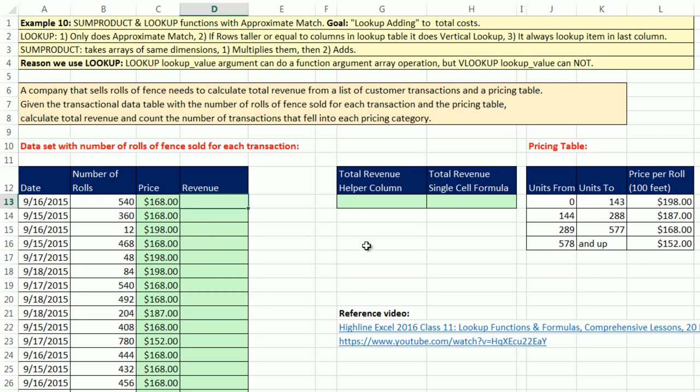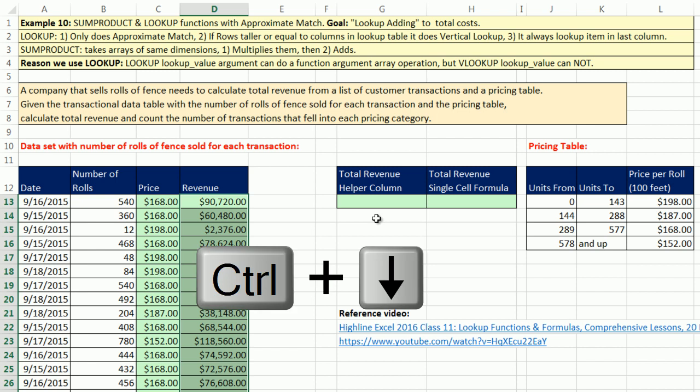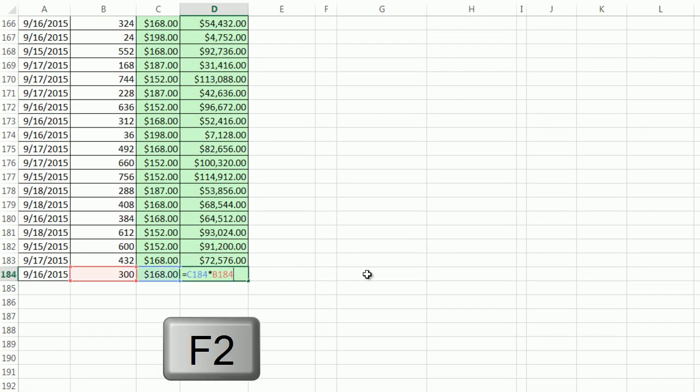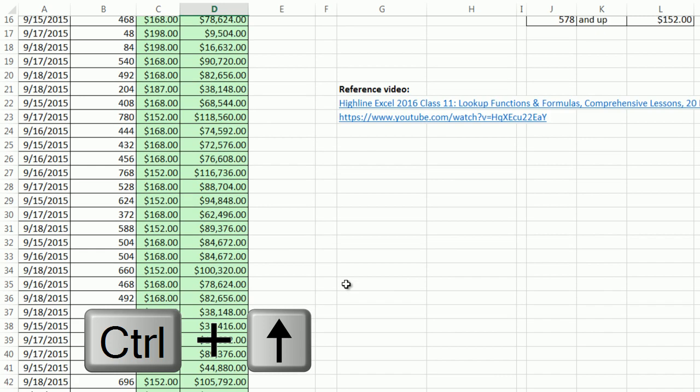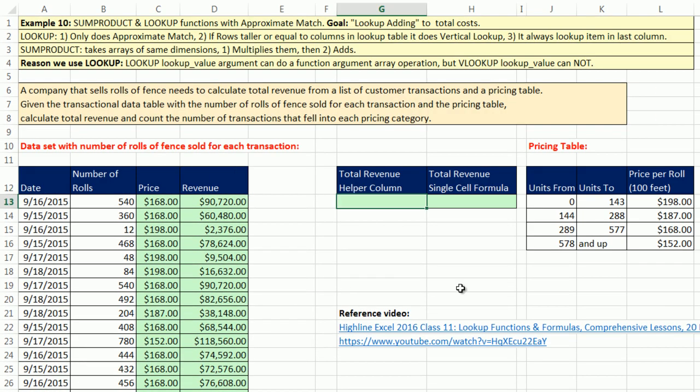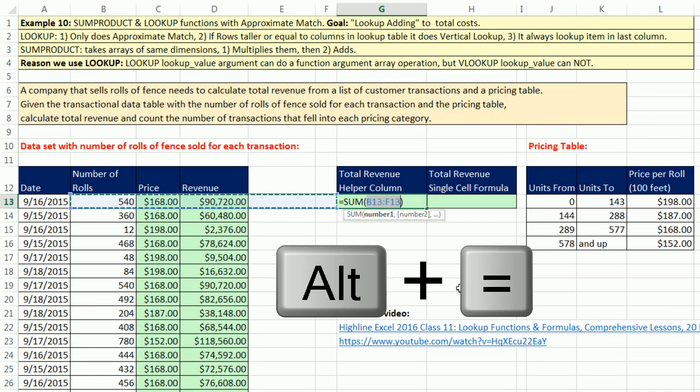Now, if our goal is to calculate total revenue, I can simply say, hey, the price we just looked up times the number of rows, Control Enter, double click and send it down. Control Down Arrow, F2. That's looking good. Control Up Arrow. Now we come over here and our goal is to add. So I use the keyboard Alt equals.